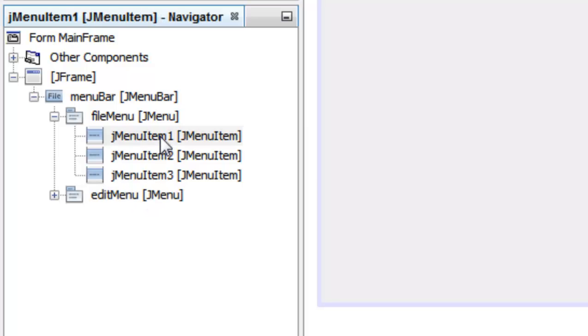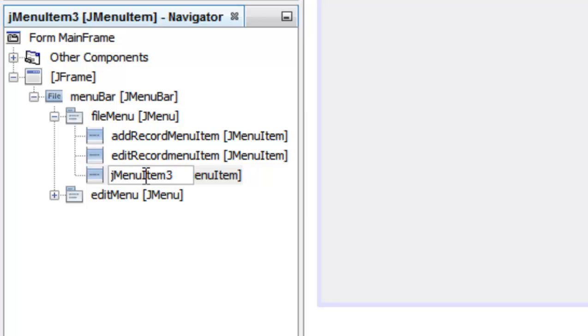And for this particular menu item, I like to call the variable add record menu item, and this is going to be the edit record menu item. Notice I'm using the normal Java variable naming convention over here, and this is going to be the exit menu item.